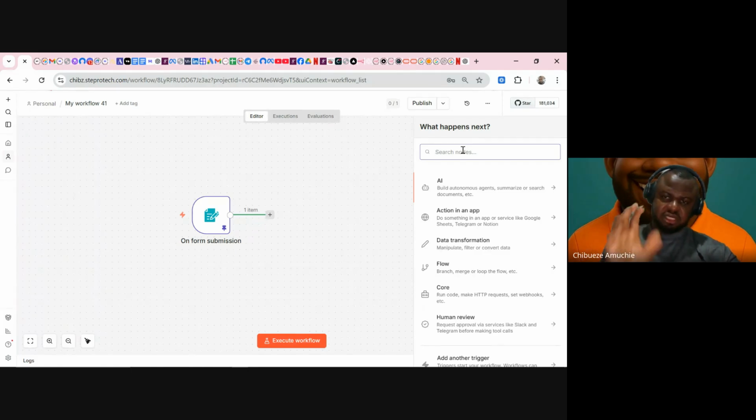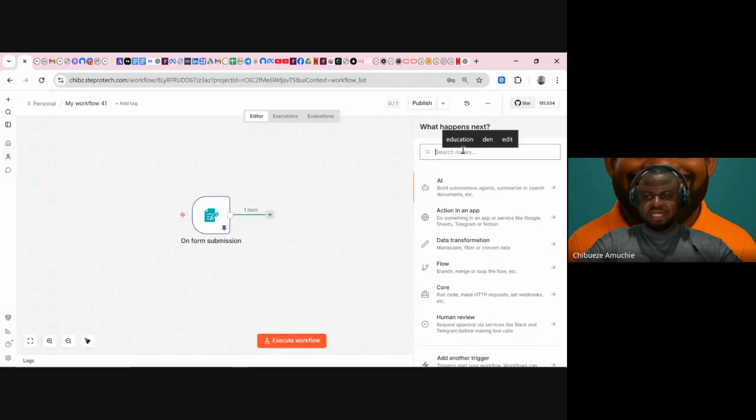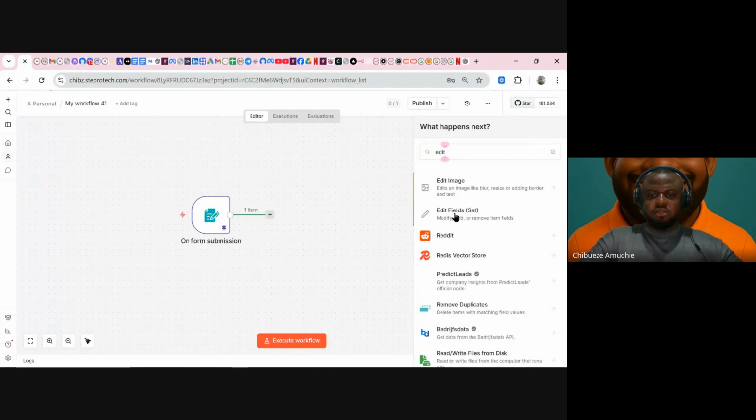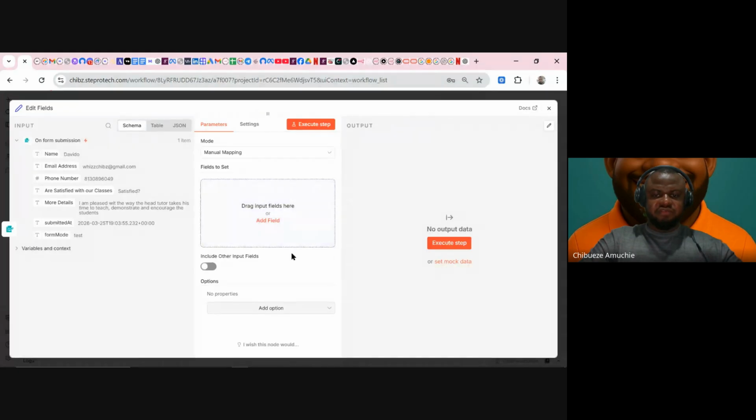I've had an incident where someone mapped directly from the form and it was giving the person an error. Sometimes it tries to swap or switch or shuffle the incoming data, right? But when you use your edit field, it has to pass through there and it's standardized. Do you understand? So I'll use the edit field here.